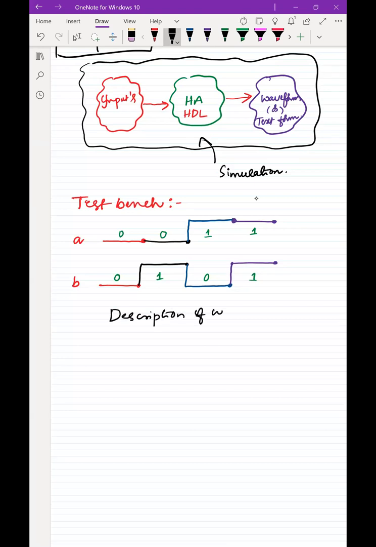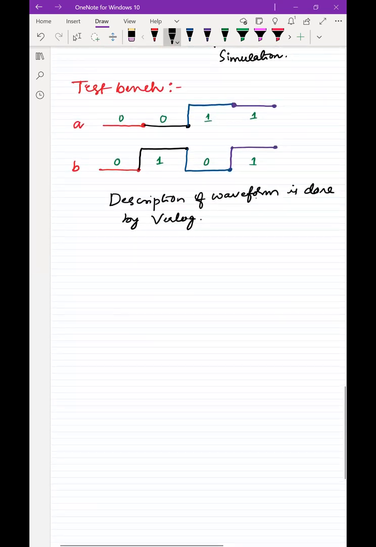Description of waveform is done by Verilog again. So Verilog initially we have used it to describe the hardware. Am I right? Now I am going to describe the waveform also. Okay, so let us see how do we describe the waveform with the help of Verilog.